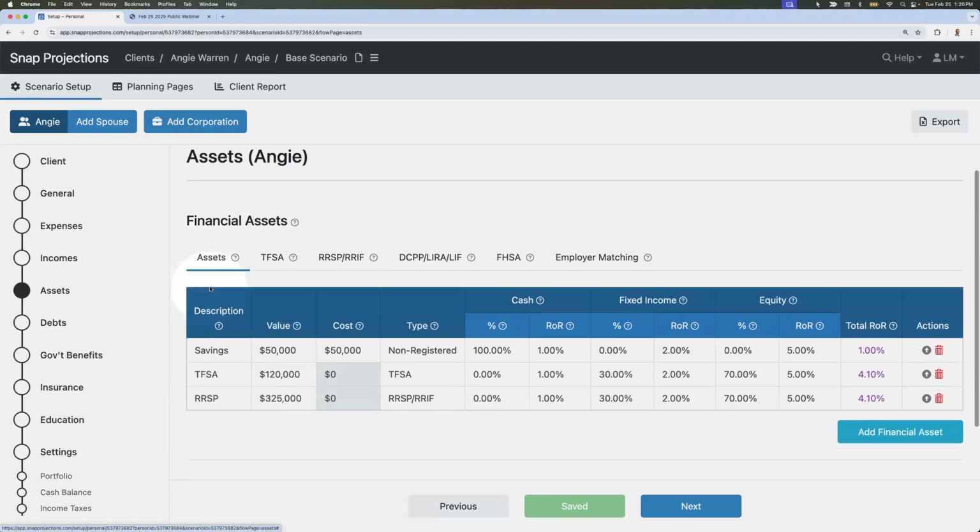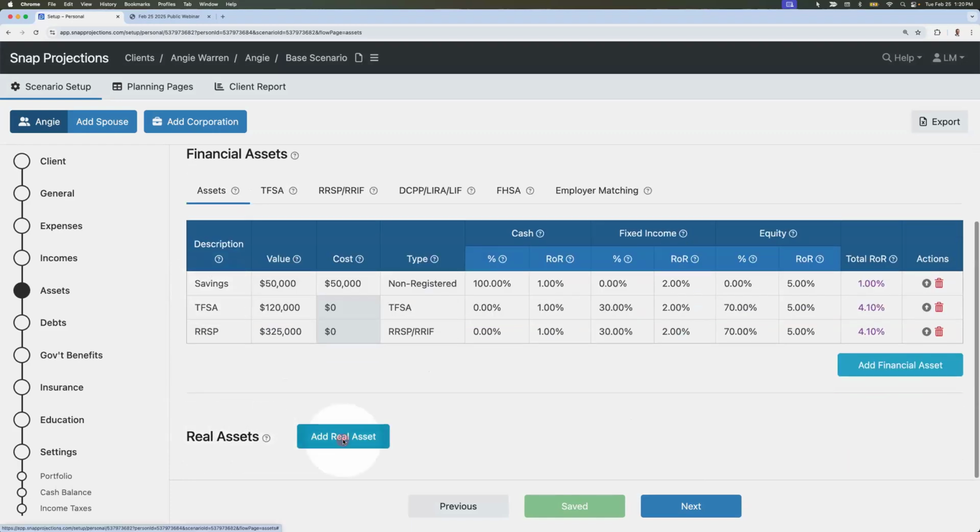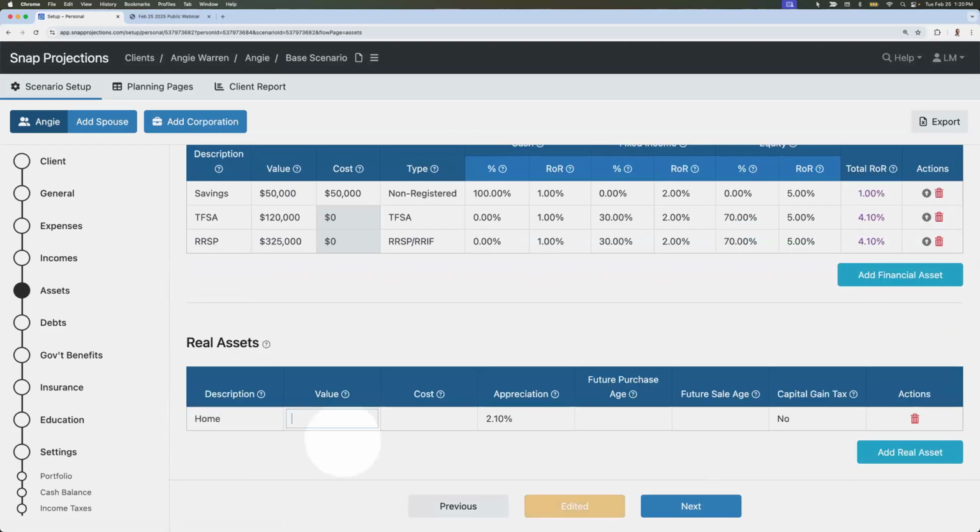Going back to the assets section, I'll scroll down to the real assets page and input her home, which has a current value of 750,000, original cost of 450,000. We can set our desired appreciation rate, enter in a future purchase age or sale age if applicable. So if a client's saving up for their first home, they want to downsize in retirement, or they're selling an investment property, you can model any of those transactions directly from this page. And then you can indicate whether there are capital gains tax applicable to any of those transactions.